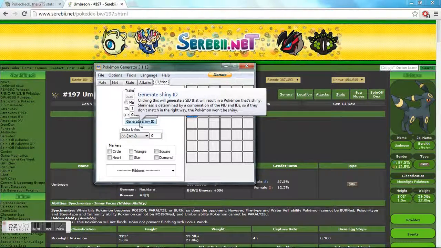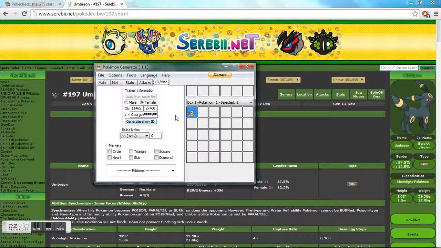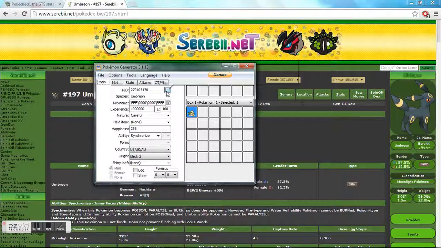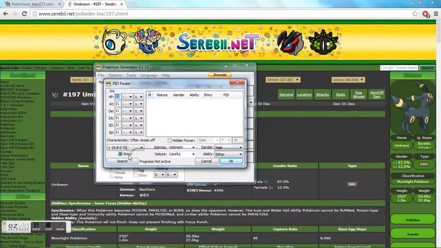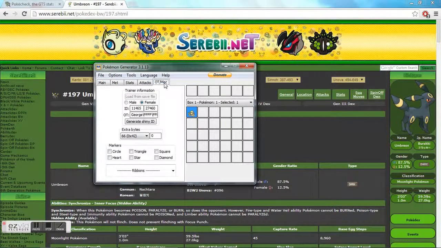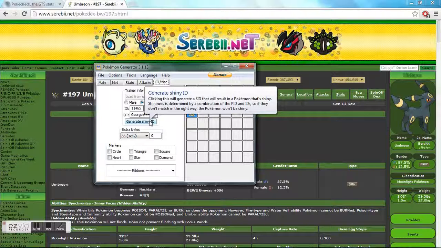If you want to generate a shiny, then you need to click the generate shiny ID. That'll change your secret ID so that it matches, so if it was hatched on that trainer, it would come out as shiny. If you also want to make it a shiny, make sure on the PID filter finder that the shiny box is highlighted. I've just unhighlighted it there for clarity, so I don't want a shiny.